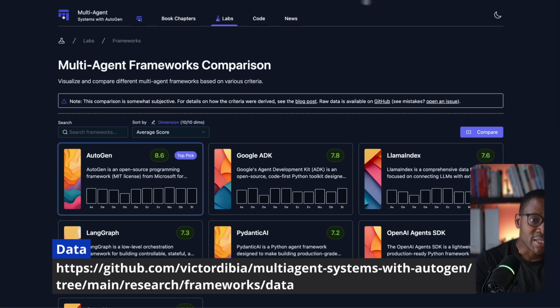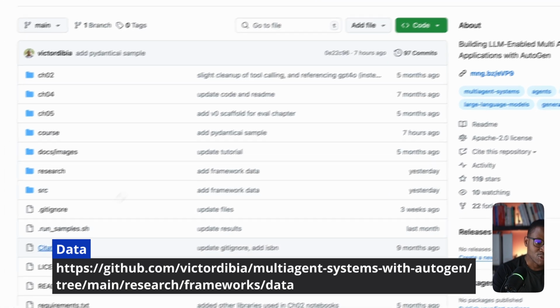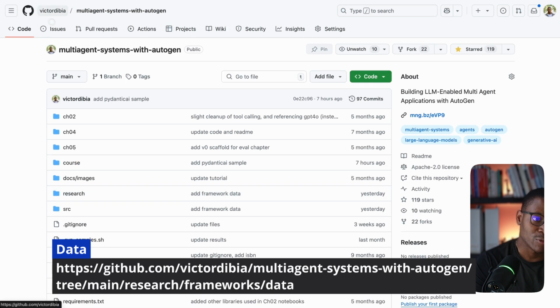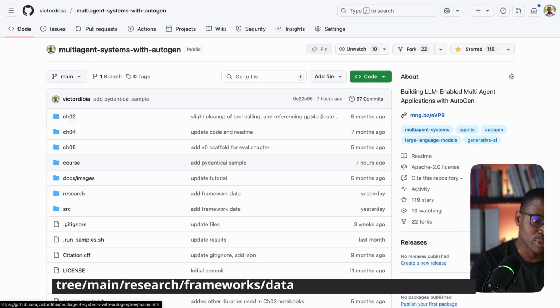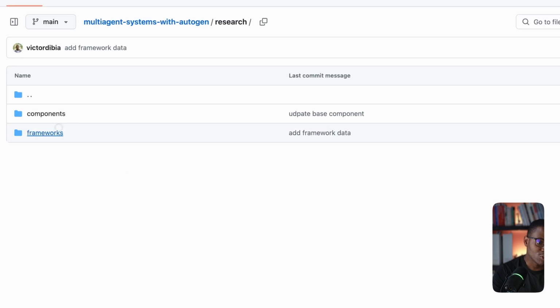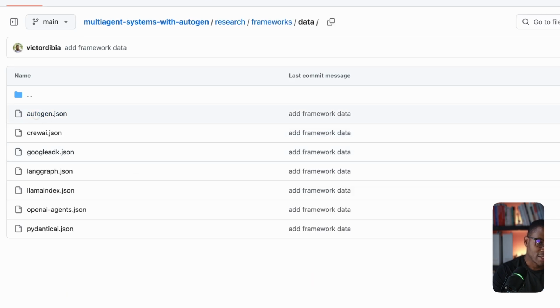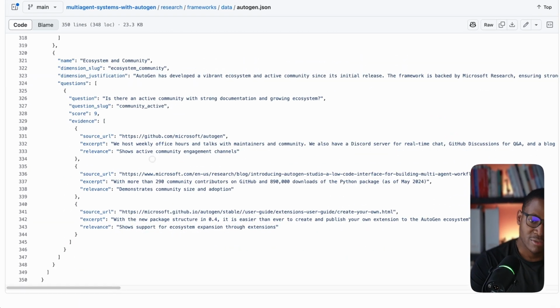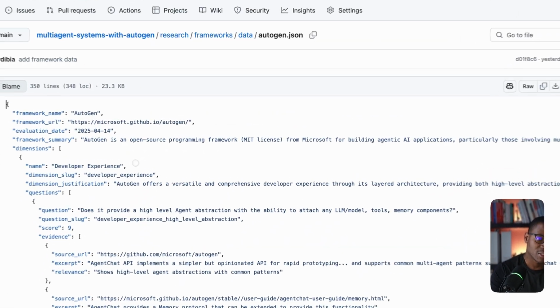In order to dig in a bit more, all of the data that's used in the tool that I have shown today is available on GitHub. And so if you went to vectordb/multi-agent systems with AutoGen, went to research and frameworks and data, you'll see that each of the libraries has a pretty extensive JSON file containing all of the data that's used here.